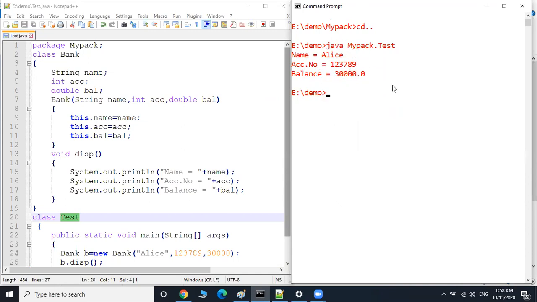Now if you want to execute this package program from a different directory. Suppose I am moving to D drive. From there I want to execute this java mypack.Test. It is possible by setting the classpath variable. So how can you set the classpath? Earlier I set the classpath. Now see this command.